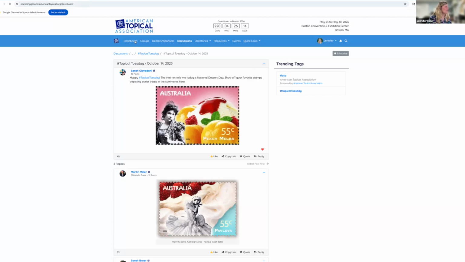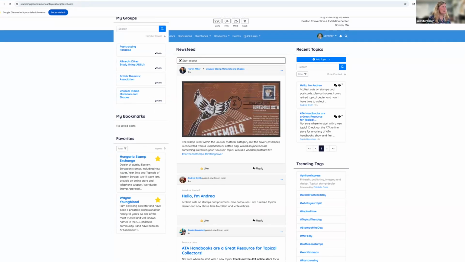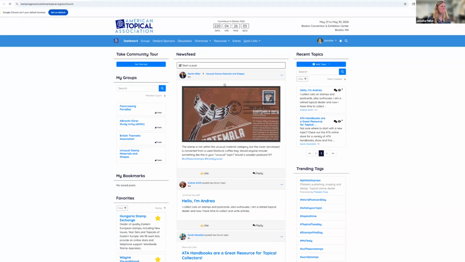On your dashboard, I believe, see my bookmarks, saved posts. That's where it would be if I had saved a post. It would show up right there. I think that's all of the main information that I wanted to cover.